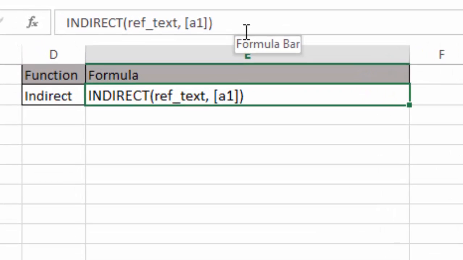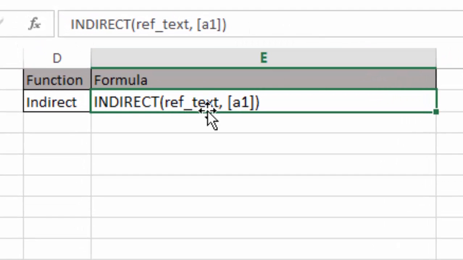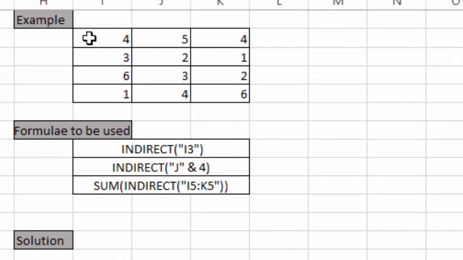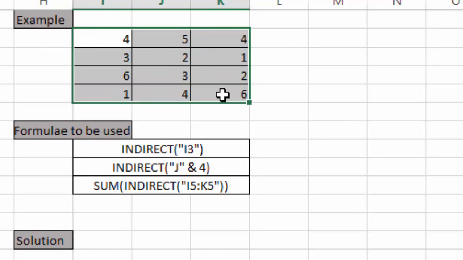The syntax is INDIRECT(ref_text, A1). Reference text is the text describing the reference, and A1 is an optional logical argument that defines the style of the reference text. Now this we can better understand with the help of this example. We have this specific set of data in which we are going to use 3 different types of indirect commands to extract the values.